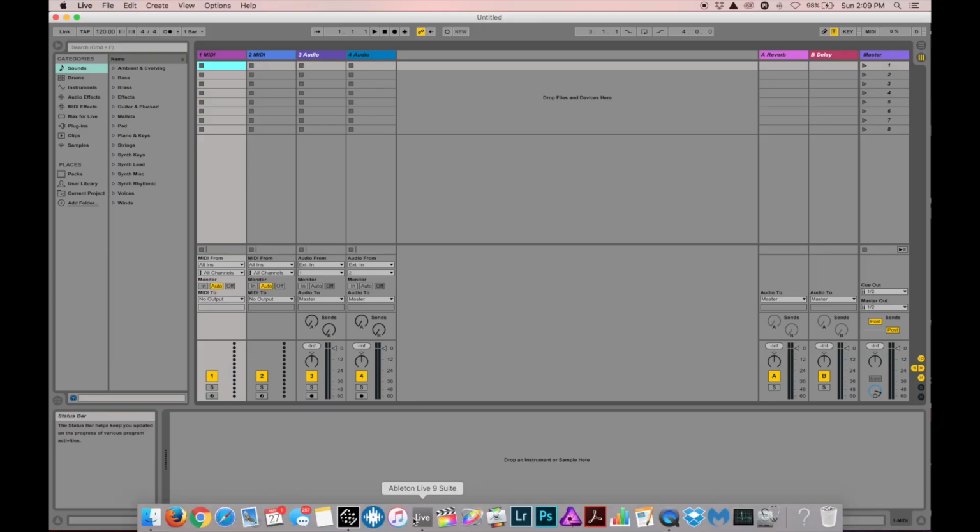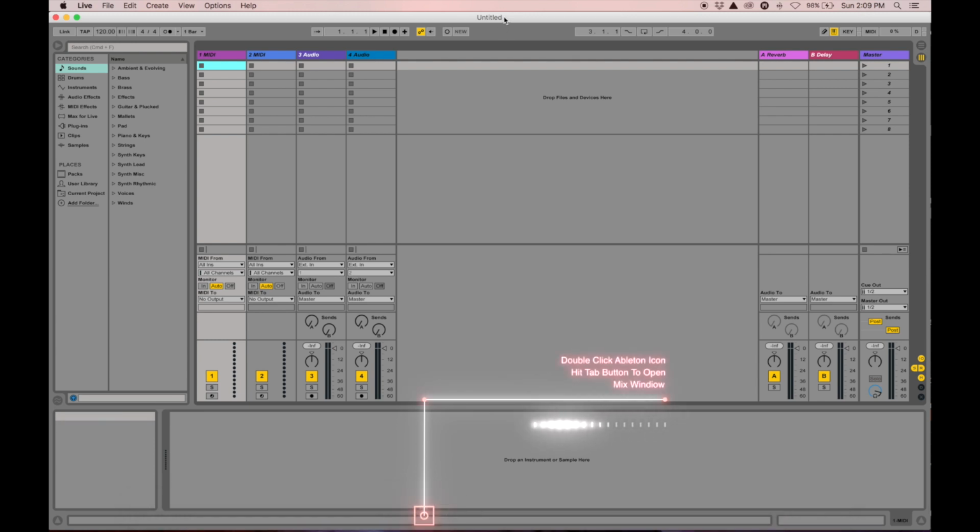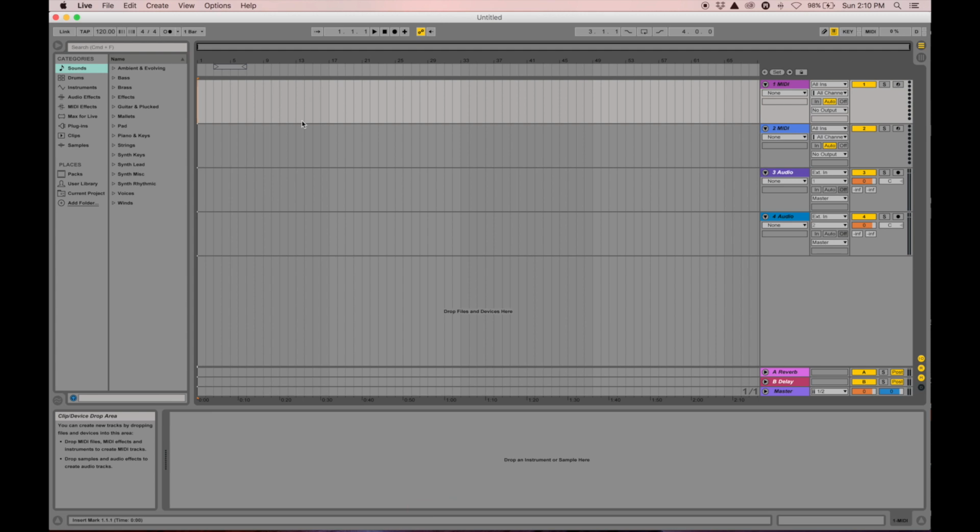So the first thing we want to do is scroll down to Ableton Live, double click, open it, and that brings you to this page. This is not the workspace that we want to work in, so you simply hit tab, and that brings you to the mix window. The first thing that I like to do when approaching a project that's going to be large like this is to organize my mix into sections before I even start importing music.